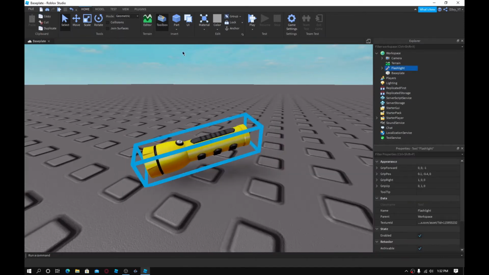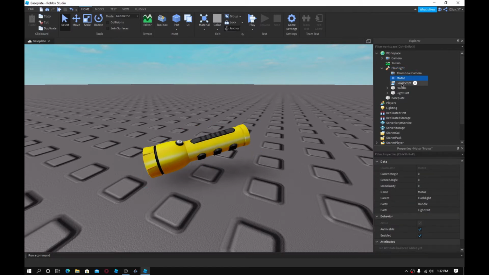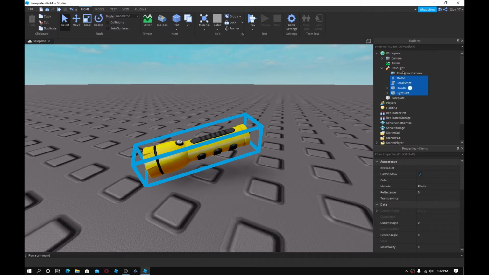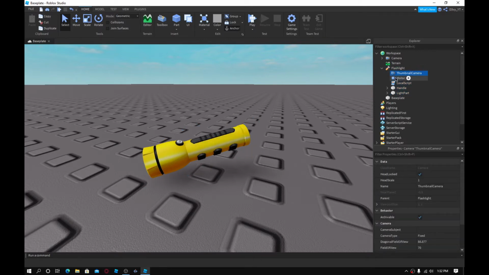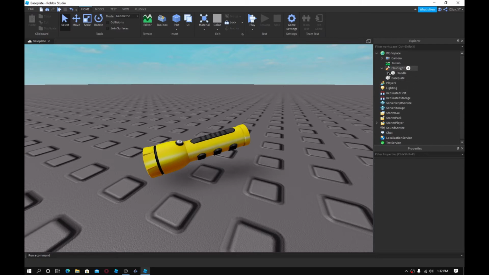You want to make sure you put it in the workspace and delete any scripts. So the thumbnail camera, motor, local script, and light part. Handle, leave that in there or it won't work. And make sure there's no scripts in the handle. Sound, mesh, and touch interest are fine. They're just there for detail and stuff.